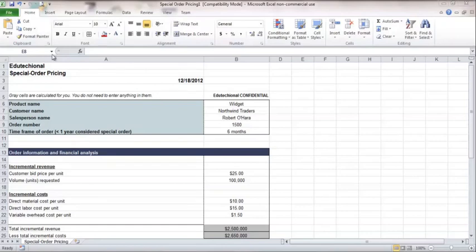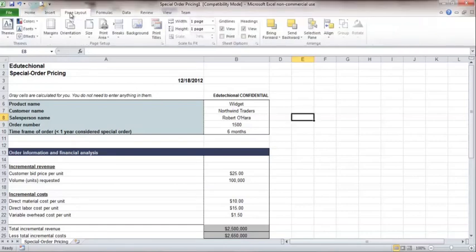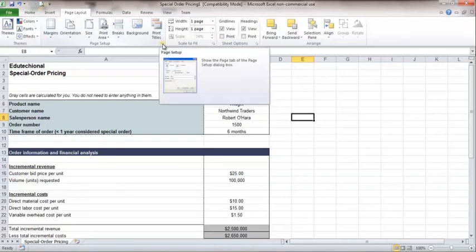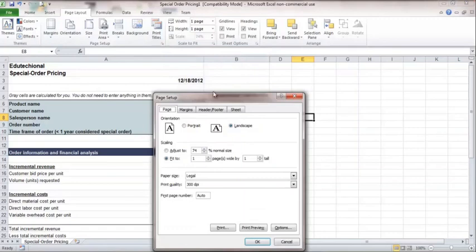To do that, it's kind of hidden, so you have to go to the page layout ribbon, and then from there you see where it says page setup. There's a little grayed out arrow on the bottom right hand corner for page setup. Click on that arrow and the page setup dialog box comes up. You can see here you have tabs for page, margins, header, footer, and sheet.